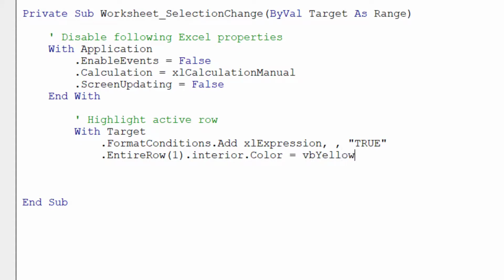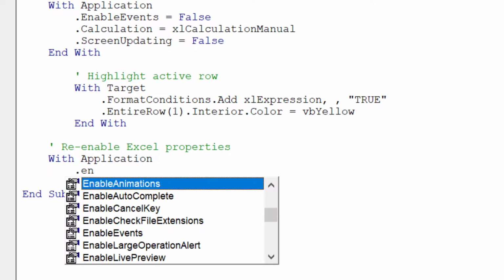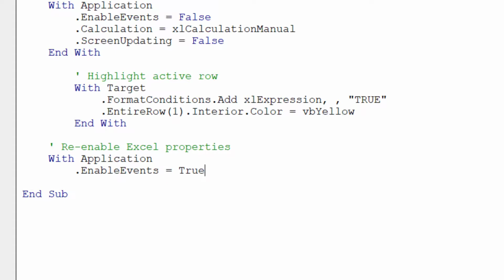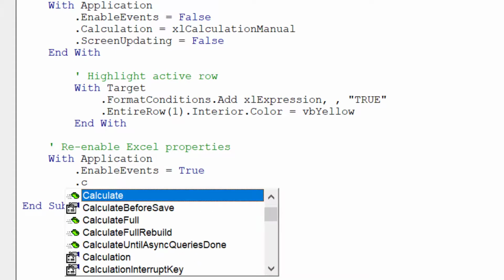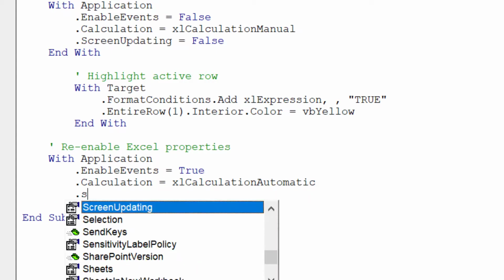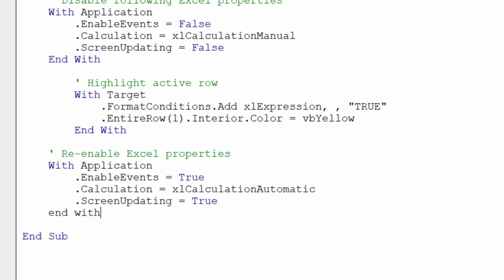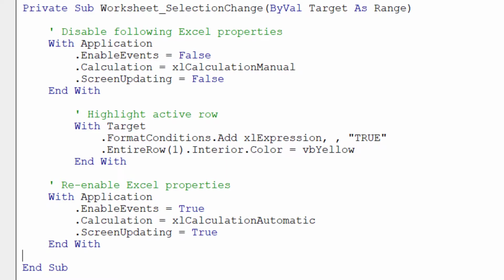Obviously, if we wanted to highlight the active row in another color and not yellow, then we would switch the VB yellow syntax accordingly. The macro is complete. We can re-enable our Excel properties now. Finally, we will review the macro before we test it out.